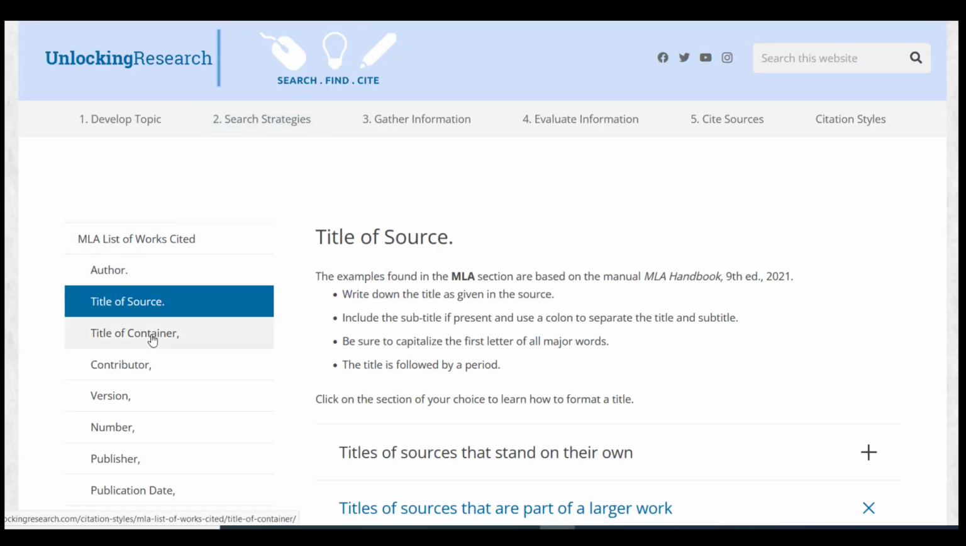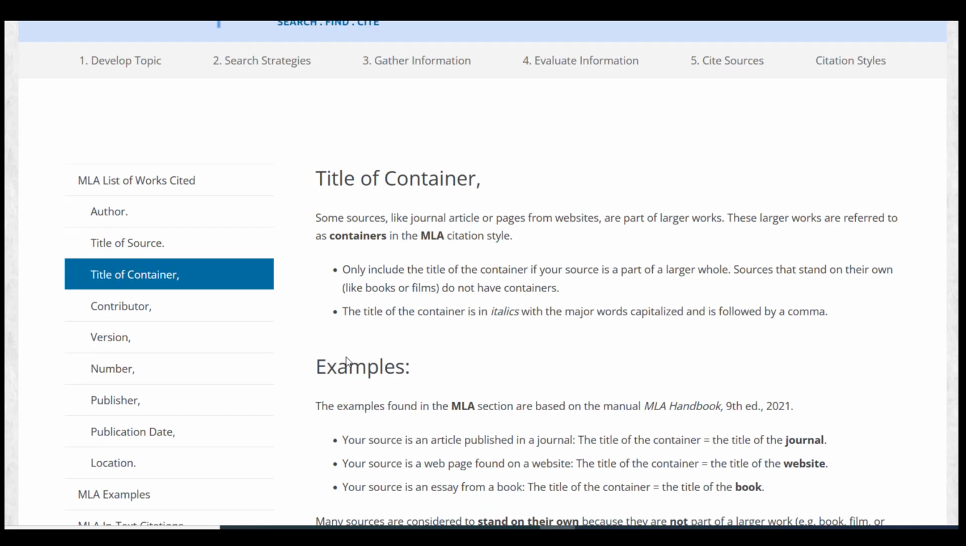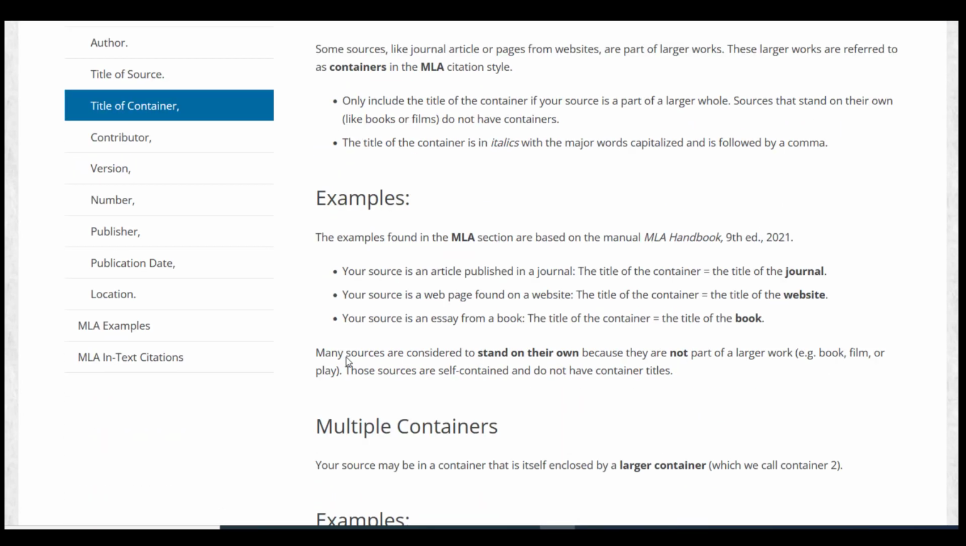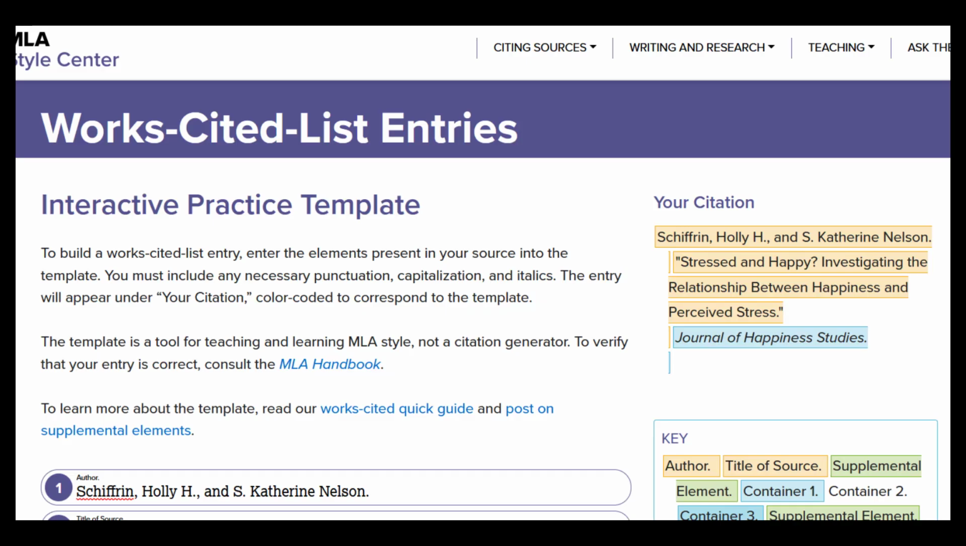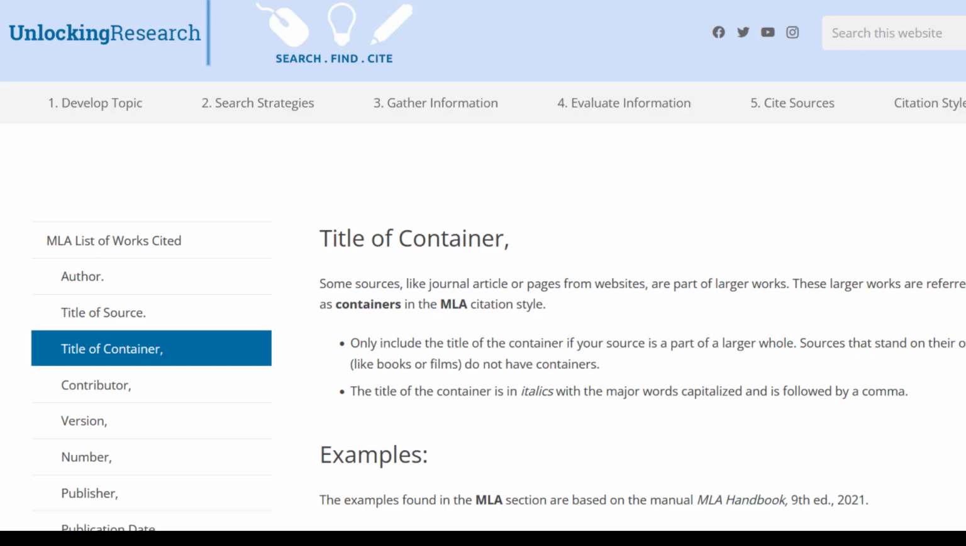Then, title of container. Again, we'll check Unlocking Research for formatting information. Remember that in this case, the journal is our container. Here it says to put it in italics. Containers are always in italics, both a first container like a journal and a second container like a database. And anytime you have a smaller thing inside a larger thing, the small thing gets quotation marks. The big thing gets italics.